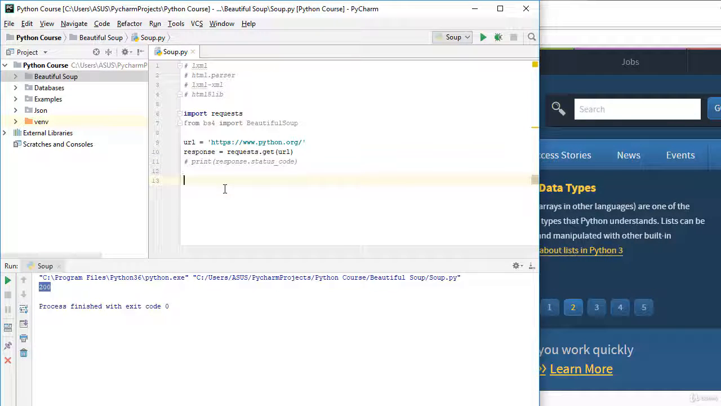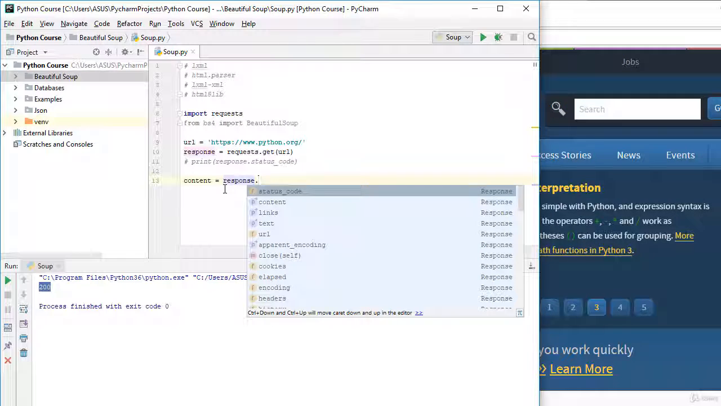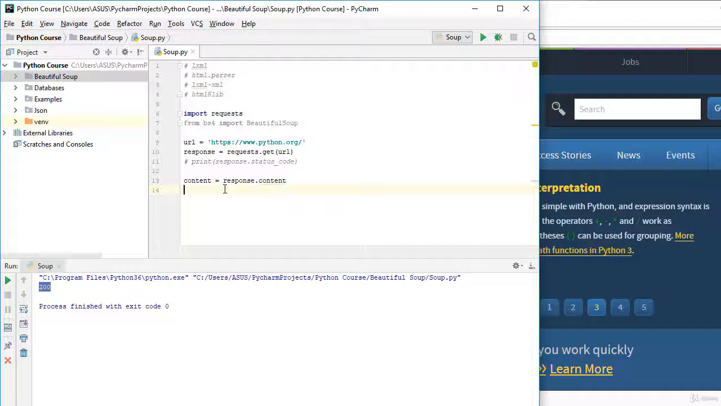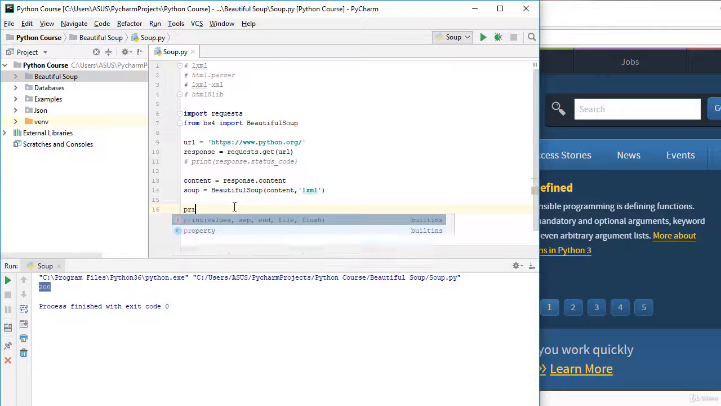Here I will say content is equal to response.content. After that I will create my soup object, and I will say soup is equal to BeautifulSoup, and here I will pass content and also my parser. We have two different parsers, as you remember. Here I will use lxml. Now my soup object is ready, so that means I can parse websites.